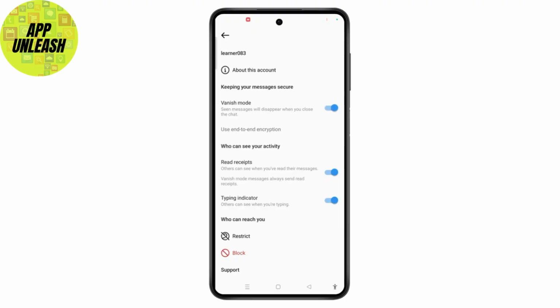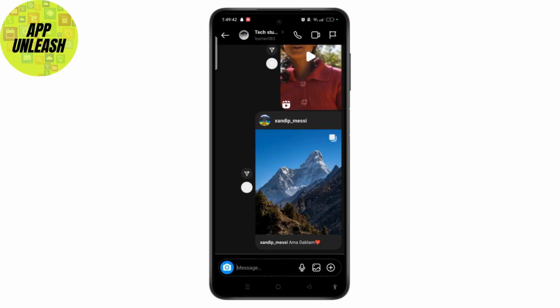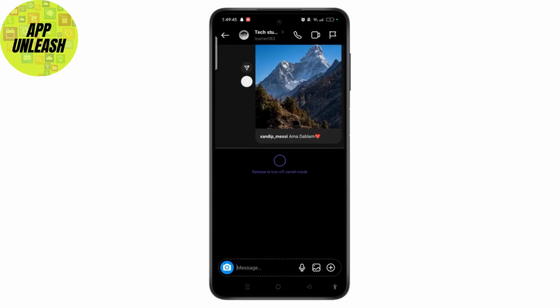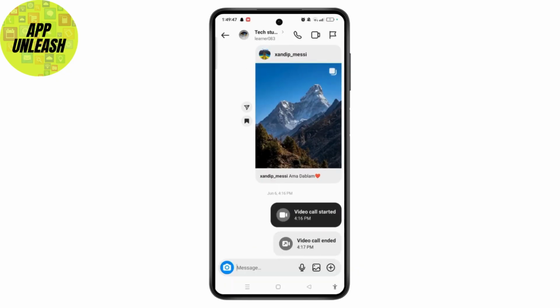The next way is you need to come back to the chat page and swipe up in this way and release it, and this will finally turn off the Vanish mode of Instagram.